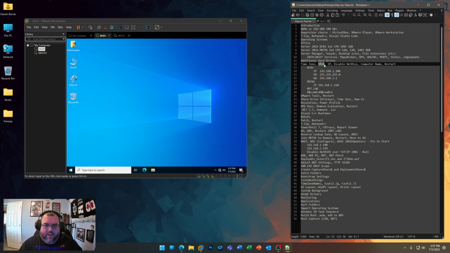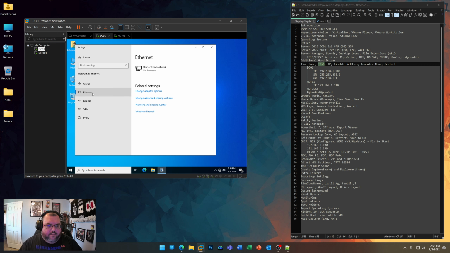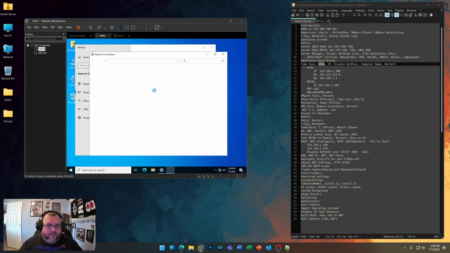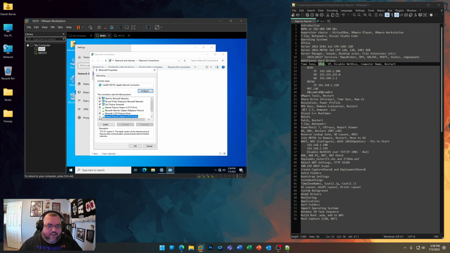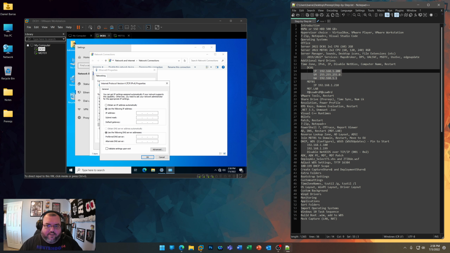Now, here's our networking down here. You're going to right-click on it, click Open Network and Internet Settings. Do the same thing on this one. Click Ethernet, change adapter options. Right-click on Ethernet 0, Properties. I'm going to uncheck the IP version 6. Then I'm going to click on IP version 4, Properties. Use the following IP address, and you can see I have the IP address and everything right here.